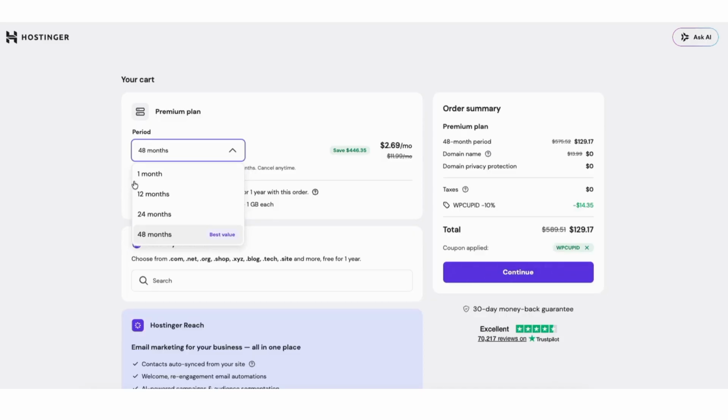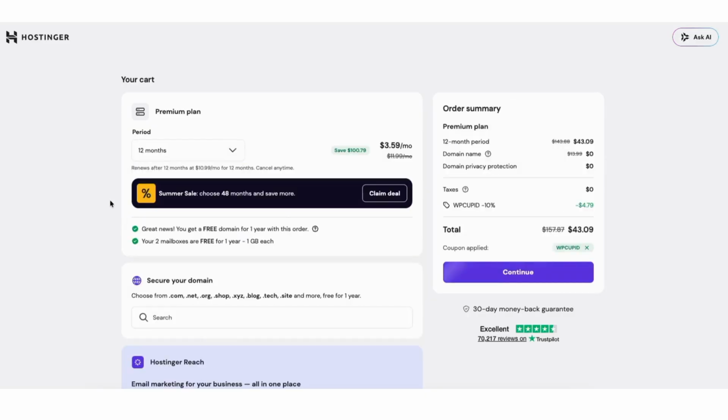Keep in mind that your hosting and domain may renew at their standard rates after the initial term, so review the renewal information shown in your cart. For this tutorial, I'll select the 12-month option. Next, choose your domain name.